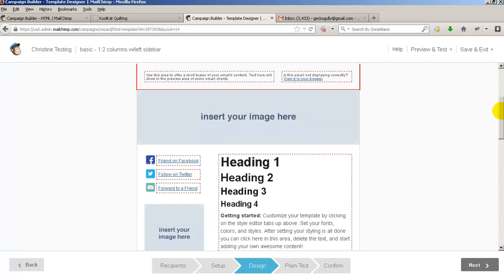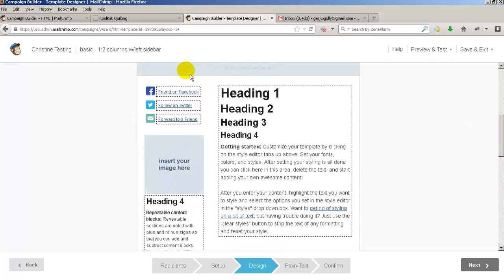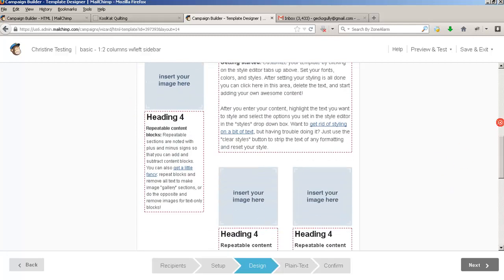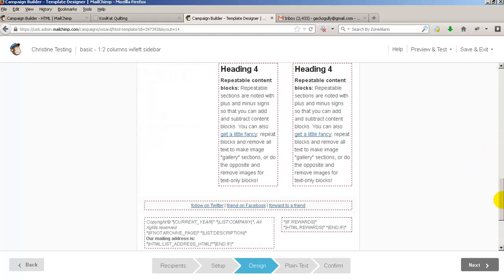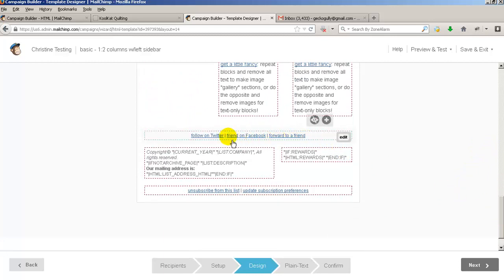Okay, now we scroll down a bit. We've got some links here for social media. We've got a place where we can put lots of text. We can put an image over here. We've got some more headings, more images, more headings, and more text. Down here we've got some links, which is follow on Twitter, friend on Facebook, and forward to a friend, so we can change those links.